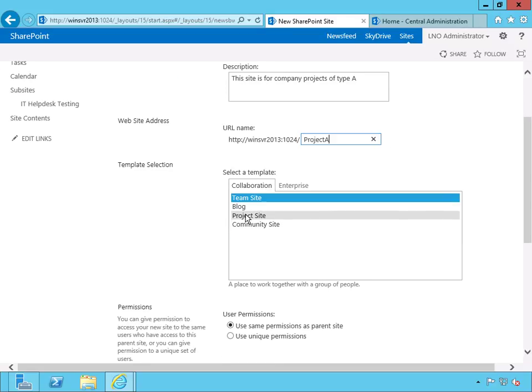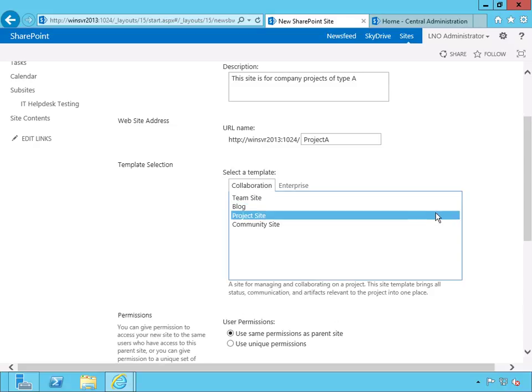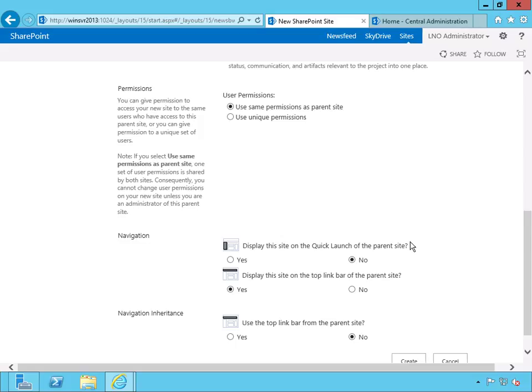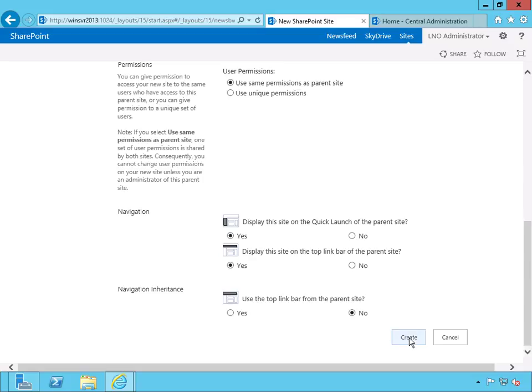We come down and you see right now we've got our collaboration and enterprise templates that we can install. We're going to go with the project site. We're not going to use unique permissions. We're going to try and work with our permissions on the parent site. If you need to at a later point, then you can break the inheritance and work with that on your site. But let's try and keep it the same. We'll display it. Remember I said that the sites can be displayed on the navigation or not, and the top link bar. We won't use the top link bar because we're going to be working with our own. So we'll create this new instance and then start customizing it.